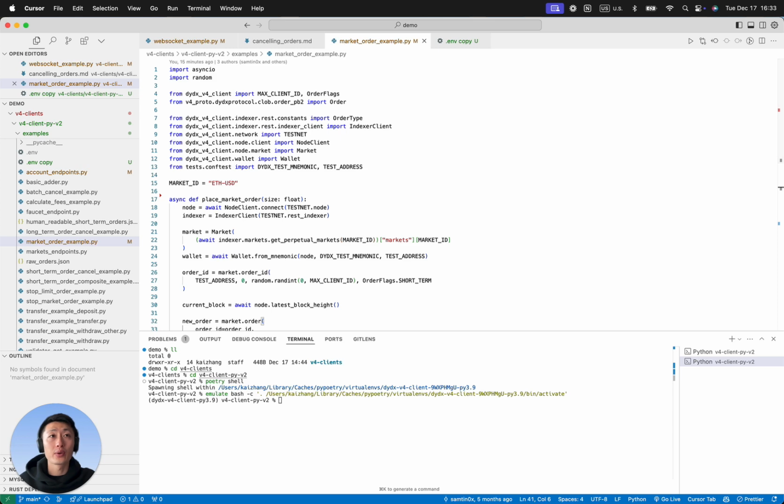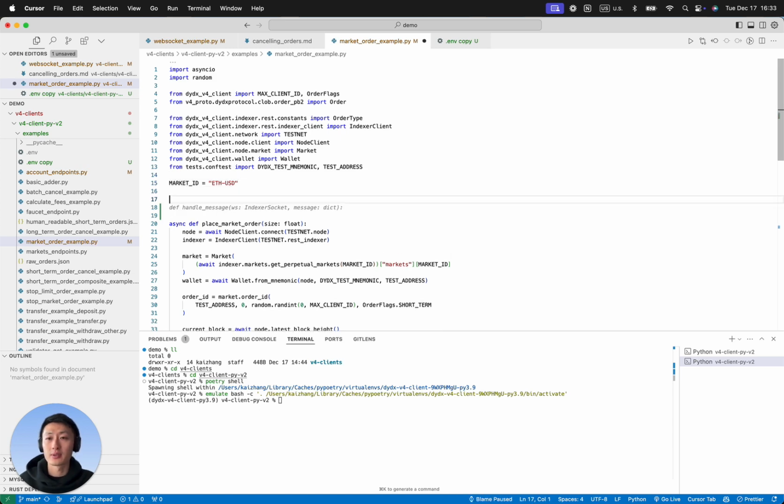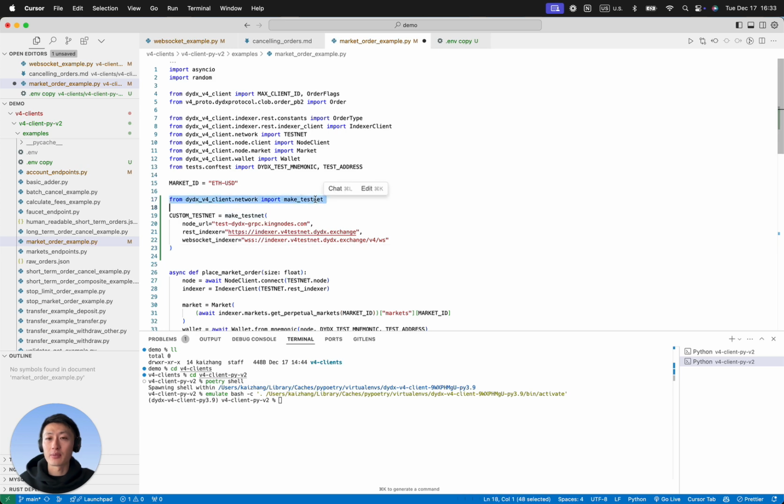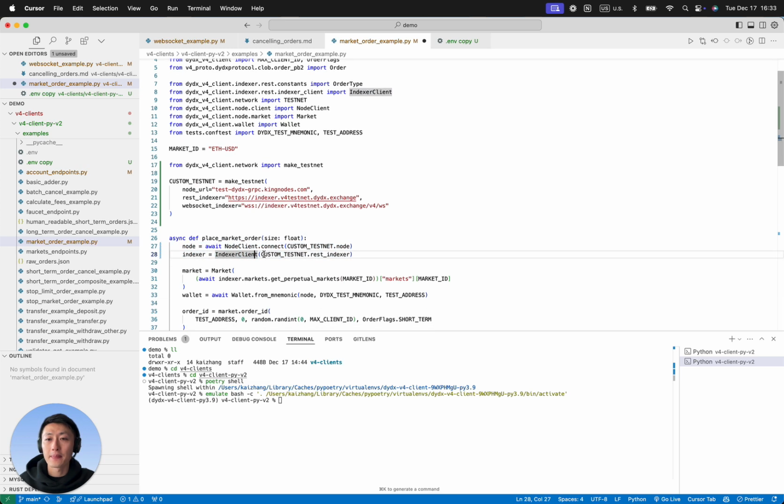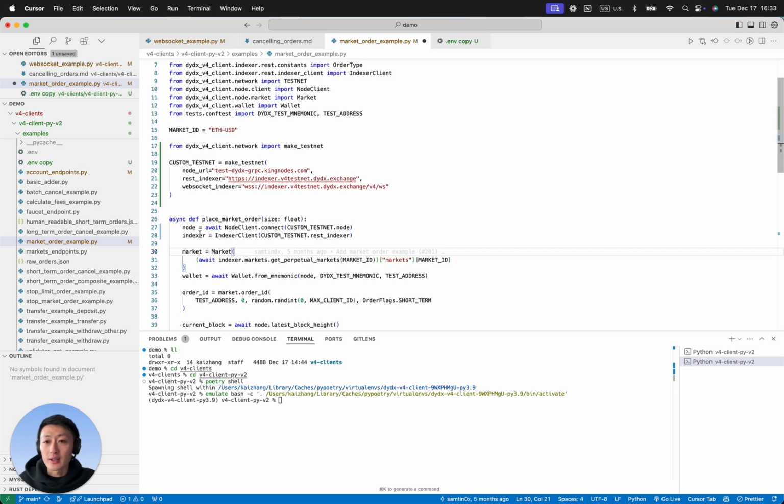All right, so we are going to follow the same structure. We're again going to load our custom endpoint. We do this every time, so don't forget to do this. We're going to connect to our custom testnet, for both the node and the indexer data. Just make sure that nothing is forgotten.